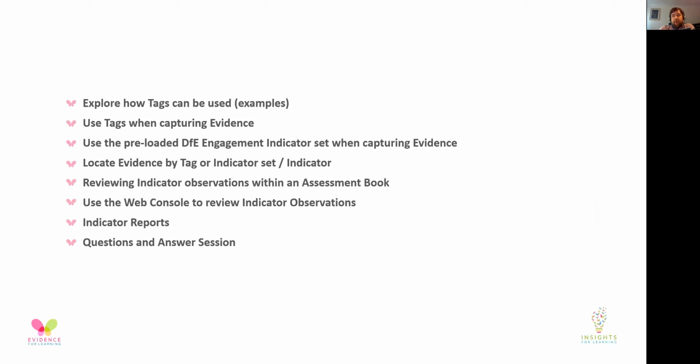And then finally, we'll look at indicator reports, how you can make a PDF document that contains all the indicator observations, and that may be around engagement if you're using the DFE engagement indicator set. So we'll show you how you can create one of those very quickly, and then how you can also access it and review it before you upload it to the cloud.